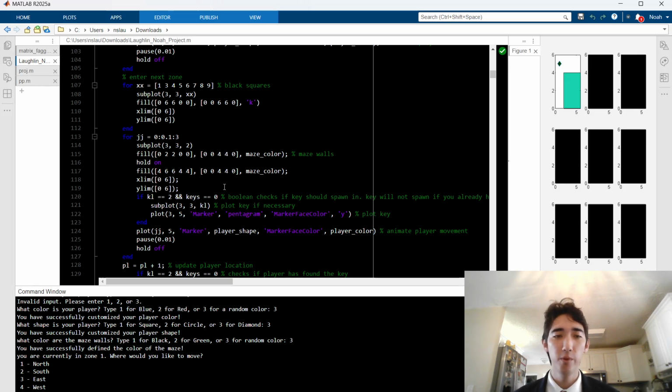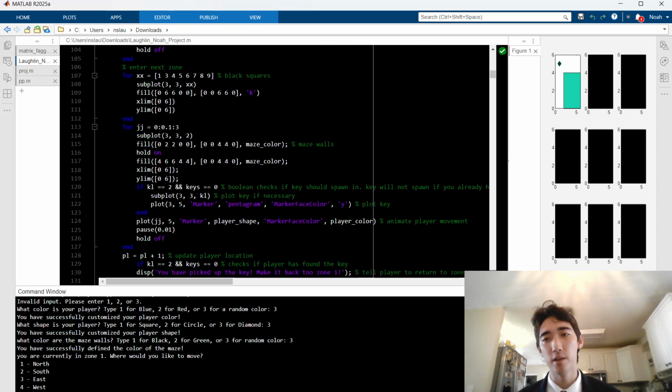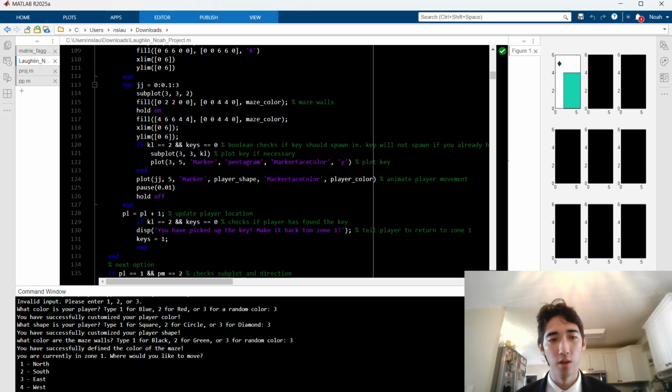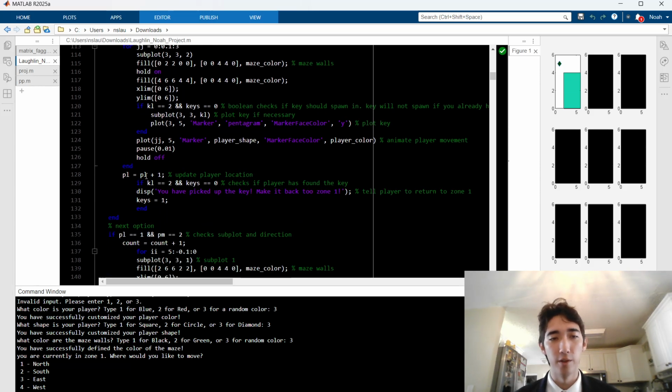And once you move out of zone 1, there becomes a possibility that the key is going to spawn in somewhere. So if the key location is 2, given by that random integer function, and keys equals 0, meaning you haven't picked it up yet, the key will spawn in zone 2 at the resting position, and the player will move towards it. And then it will update the player location by 1.